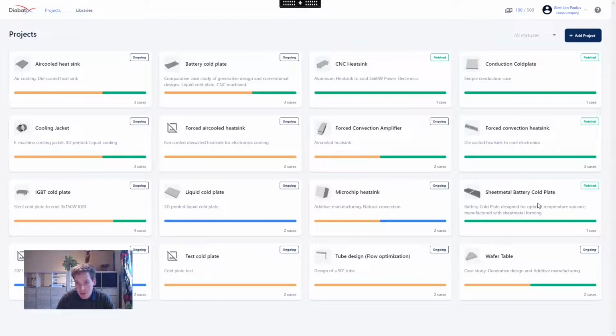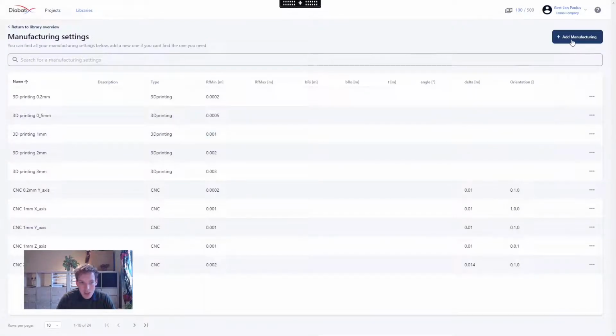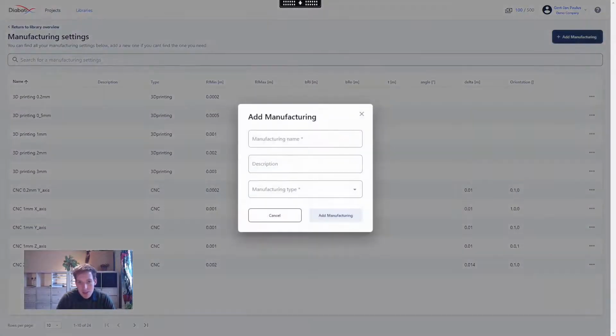First thing that I will start off with is go to the libraries and to the manufacturing settings, since I want to add the manufacturing settings that we will need in order to create a design which is manufacturable. Let's say for now sheet metal forming or sheet metal webinar.